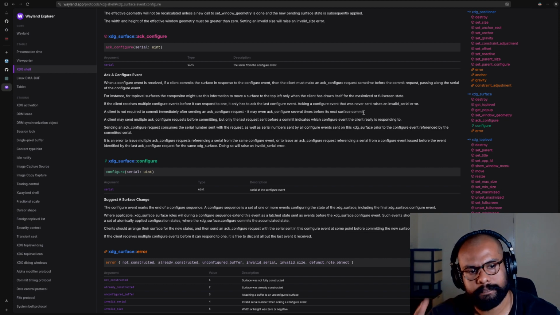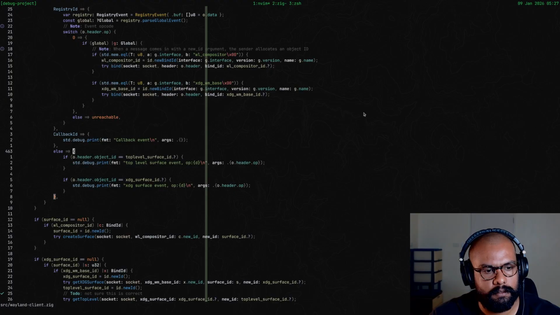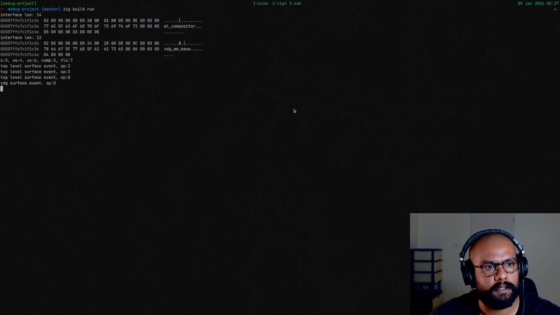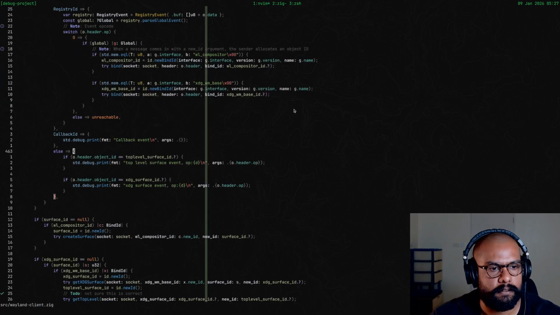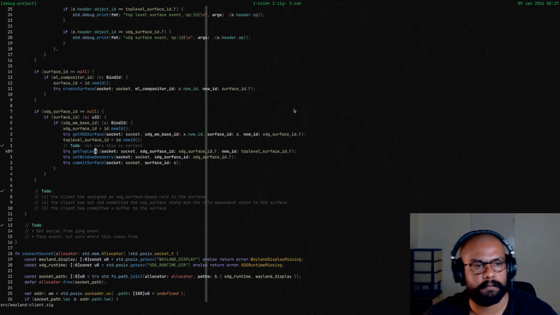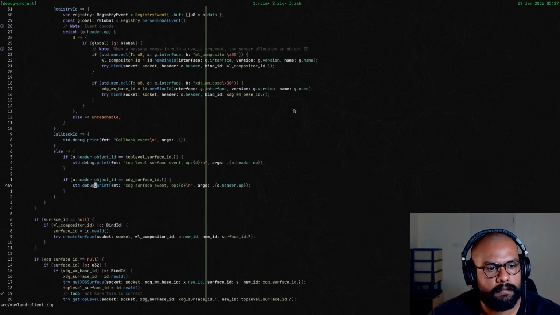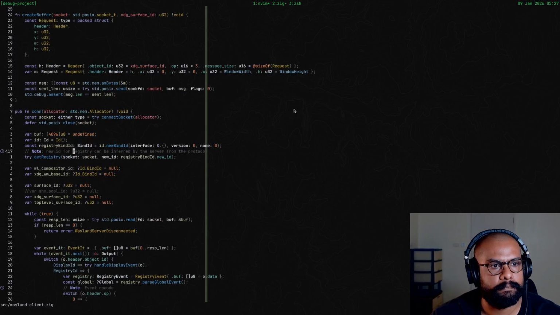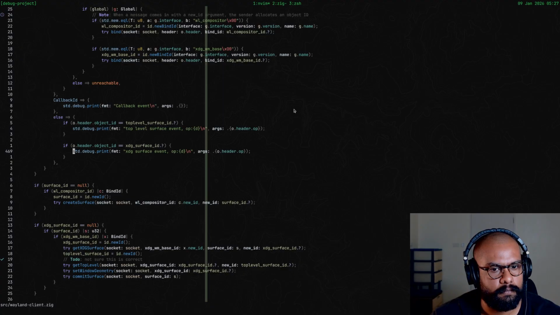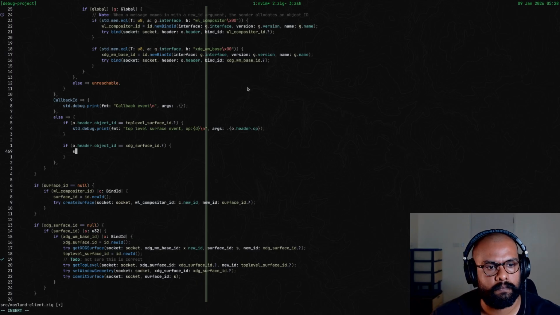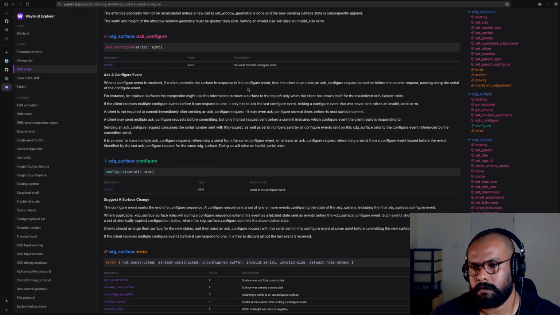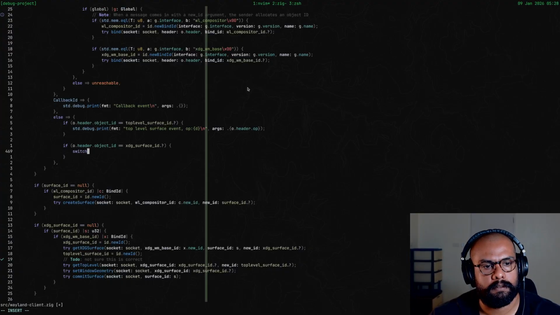Okay, I think I can do that, but I'm not sure if that's the thing I need to do. Well, I mean, let's start there. Object ID, this is surface ID. It was XDG surface, yeah. Should I just create a method? There's only one event. Switch dot header dot up.